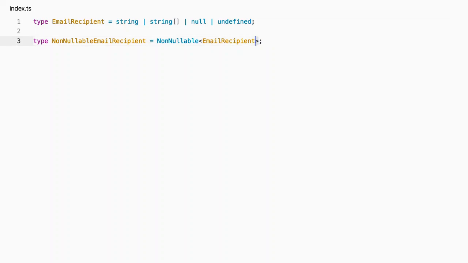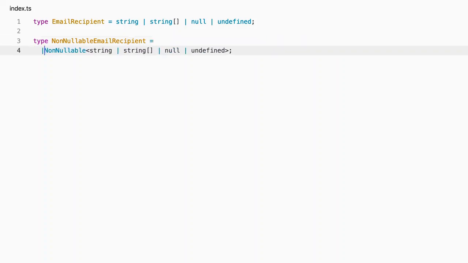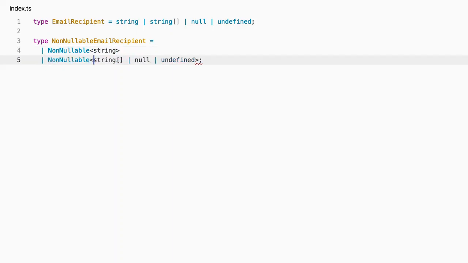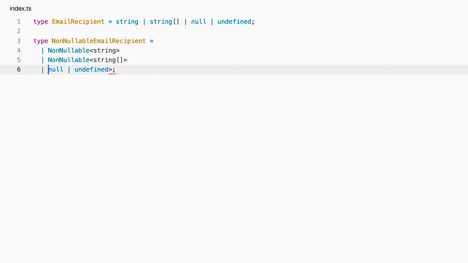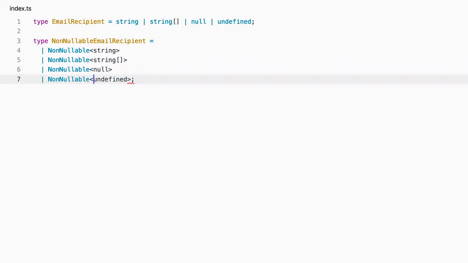Now I want to walk you through how we can resolve this type step by step. The first thing I'm going to do is inline our EmailRecipient type here. When we apply the NonNullable type to a union of types, that's equivalent to applying the NonNullable type to every type individually. So what we get here is still a union type with 4 constituent types, but now we're applying the NonNullable type to all these individual types. So we have NonNullable of type string, or NonNullable of type string array, or NonNullable of type null, or NonNullable of type undefined.